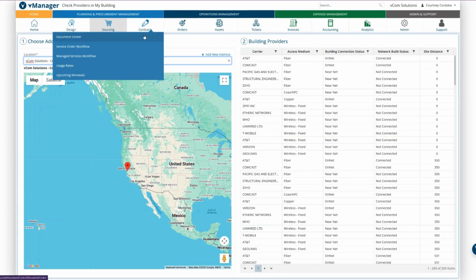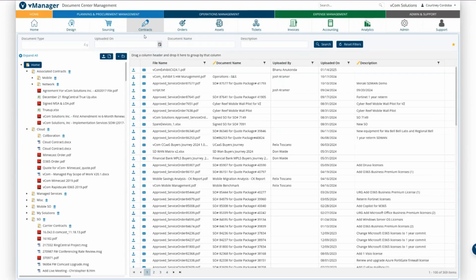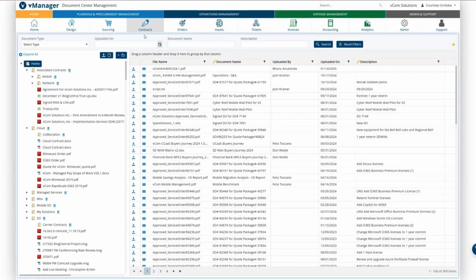Last module here is contracts. And the document center, as we previously discussed, is the first one here. And this is a central repository for all the documents, not just the vCom ones, although vCom ones are automated to be uploaded in here.